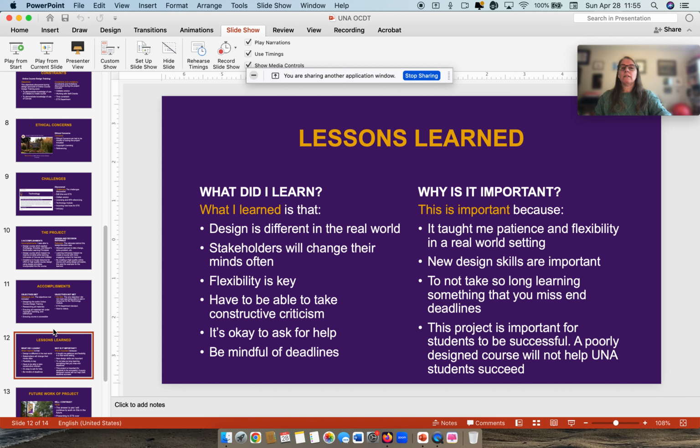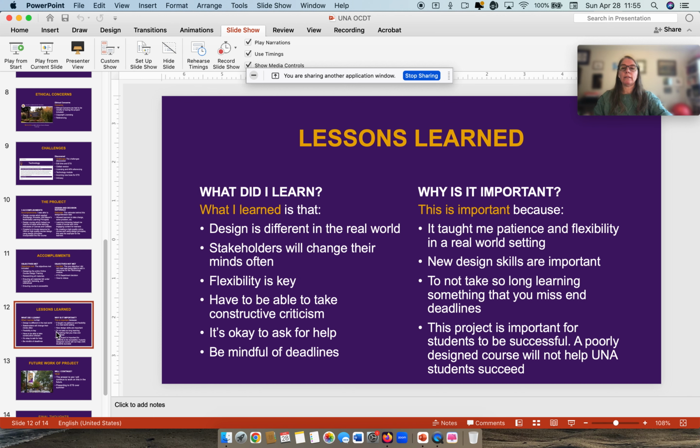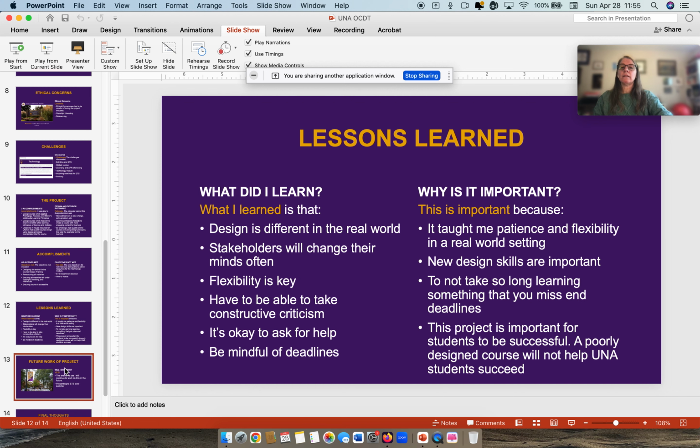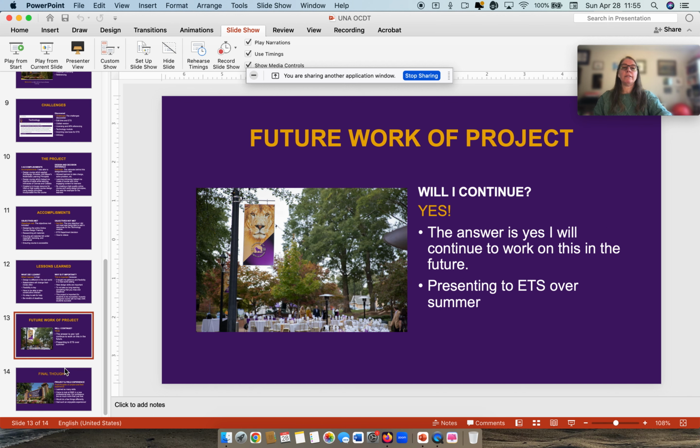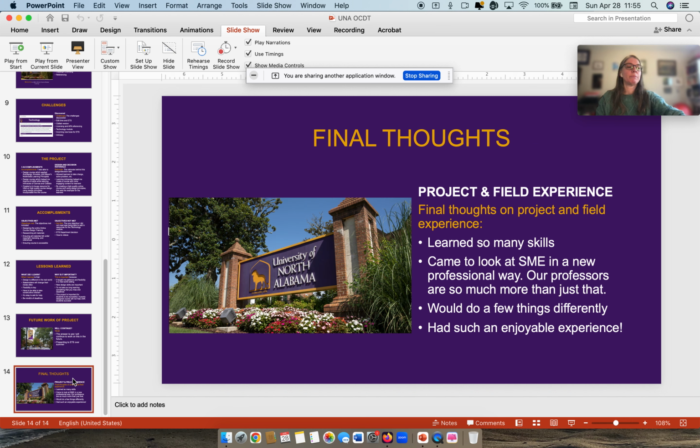The lessons I learned were that design is much different in the real world than it actually is in the student world. Your stakeholders will change their mind. You have to be able to take constructive criticism. It did, however, teach me patience and flexibility, which is important going forward. And also it taught me not to take so long on making decisions. So that is why all that is important. And will I be going through on the future? Yes, because I'm actually presenting to the ETS department over the summer.